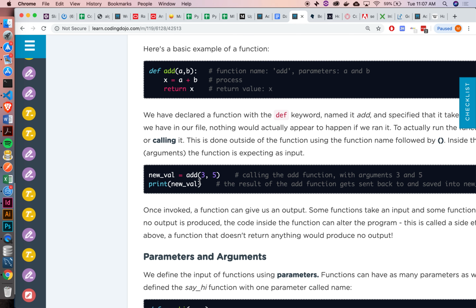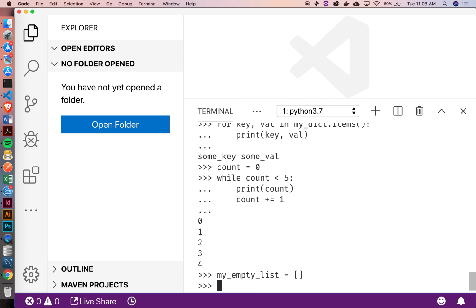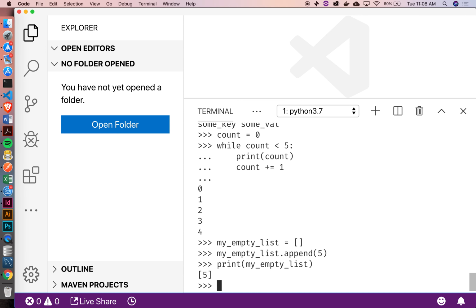Yes, absolutely. We can set up an empty list. Let's say my empty list equals like that. And then if we want to add some elements to that, rather than push, which we use in JavaScript, we use append. I see. So I'd say my empty list, and then append 5. Now if I print it, I should see that inside there. There we go. Cool. Answers my question.